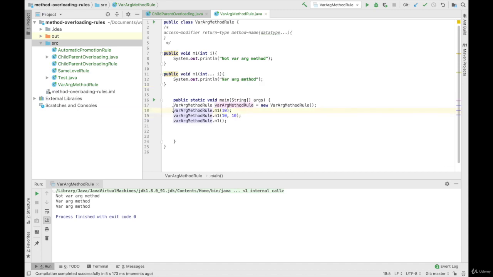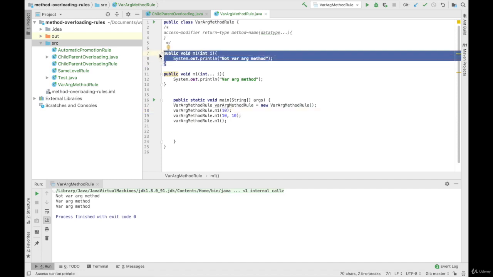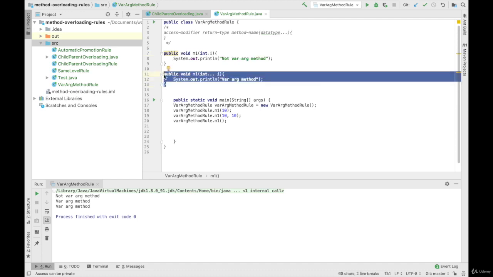What the compiler did is it found a match for this version of m1 with one integer argument. And that is the reason why it called this particular version, because as per the rule of overloading, a varargs method gets the least priority in method resolution. And that is what this rule says.